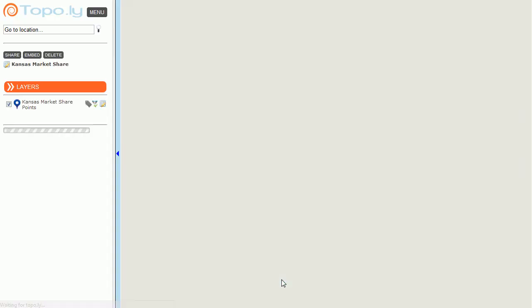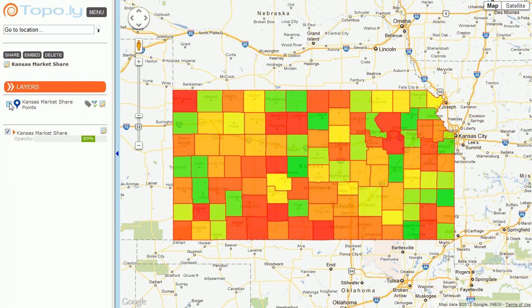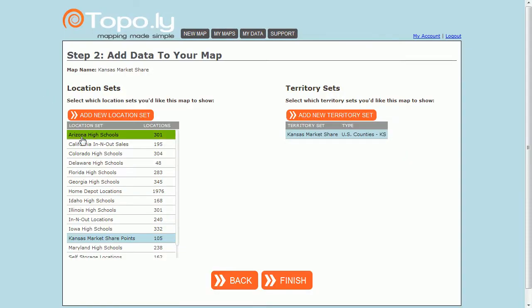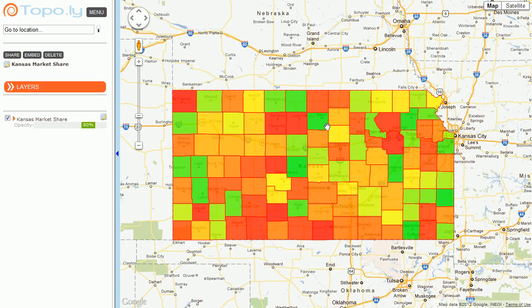And when I click Finish, it pulls up my map with the territories heat mapped. And now notice you may not want to have each of these points showing on the map, so you can either just hide them by unchecking that box on the side, or you can actually go back into the layers and remove them. So just unselect it from the location data set and finish. And now what we have is our data set full of each county with the market share.